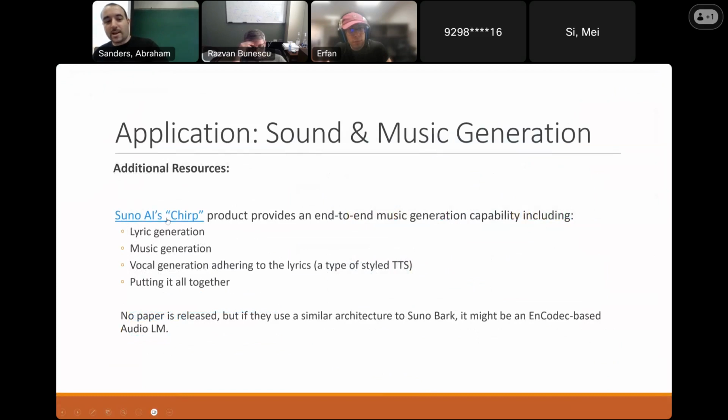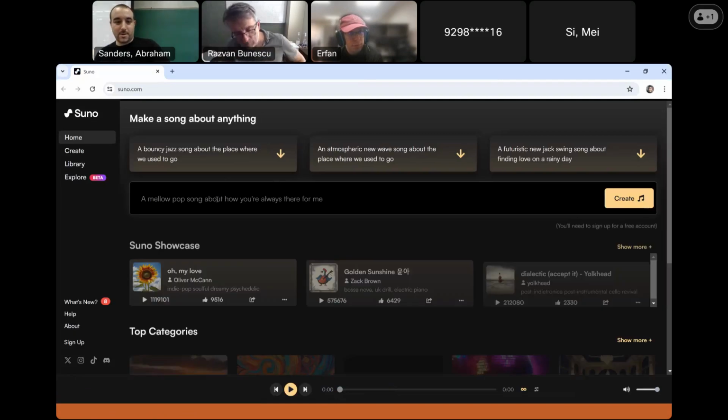There's also Suno AI's Chirp product, which is not open source, but it gives you a more end-to-end generation capability. So you just prompt it with what you want the song to be about. It'll generate lyrics, it'll do the music generation, vocal generation using some type of styled text-to-speech and put it all together. And it might be codec based if they followed their earlier Bark product, which is an open source text-to-speech engine.